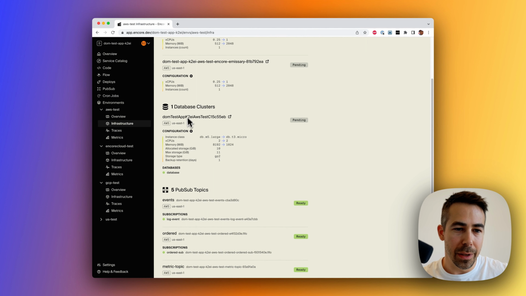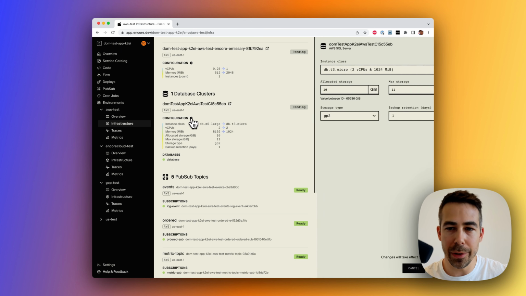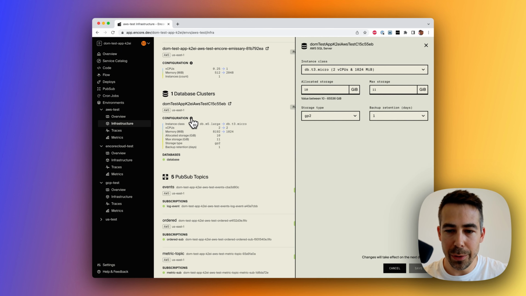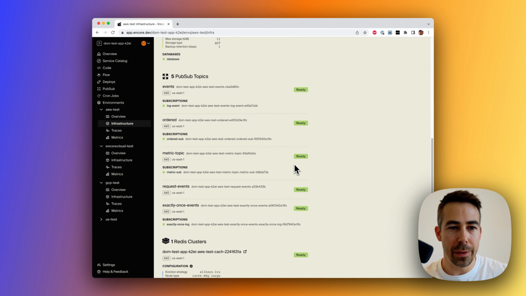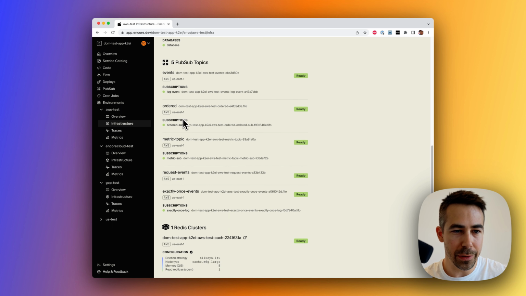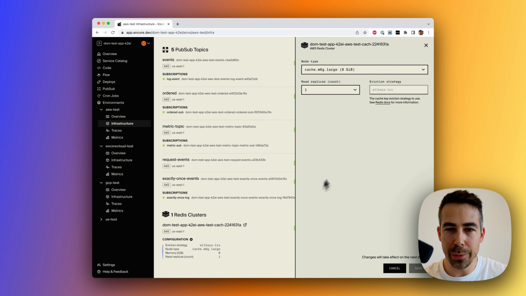We have a database cluster, a database server with 1 database, and those values are also configurable. Here we can see the topics together with the subscriptions for those topics, and our Redis cluster as well, which is also configurable.